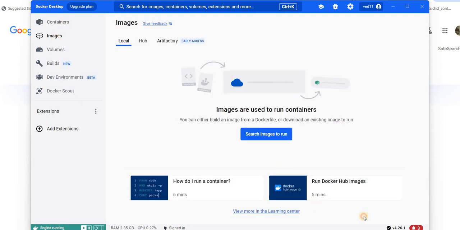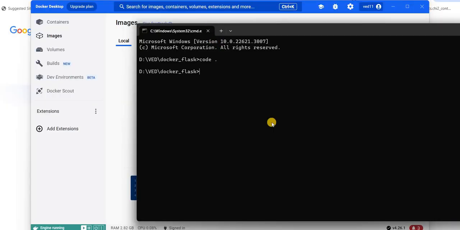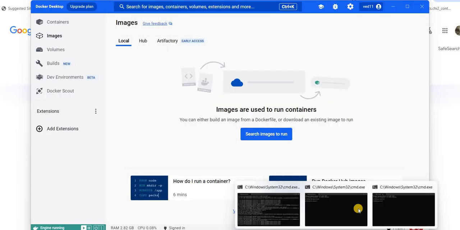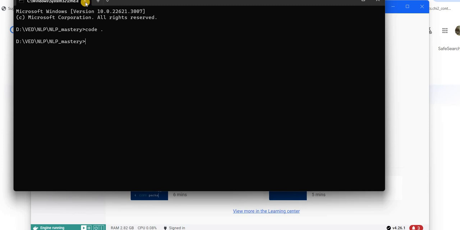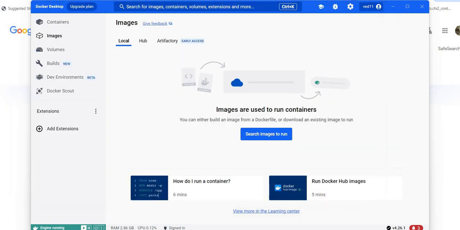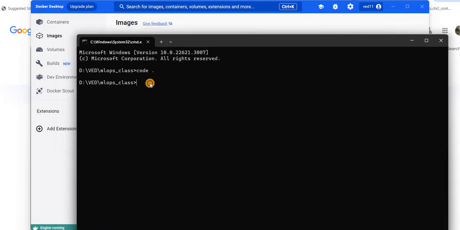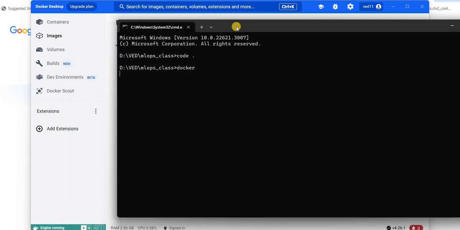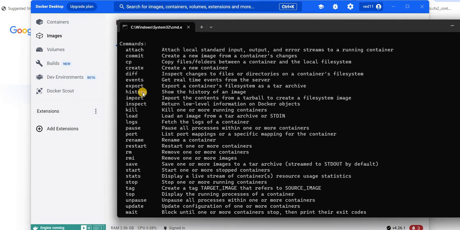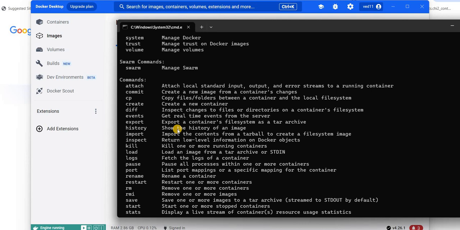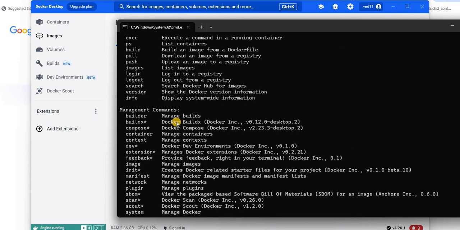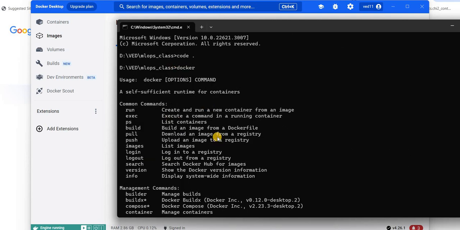Once you have installed Docker, you just have to go to the terminal. Terminal is opened. You can go to any location, that location doesn't matter. If you want to check, just write docker here and hit enter. You can see it gives all the commands, which means your Docker has been properly installed.